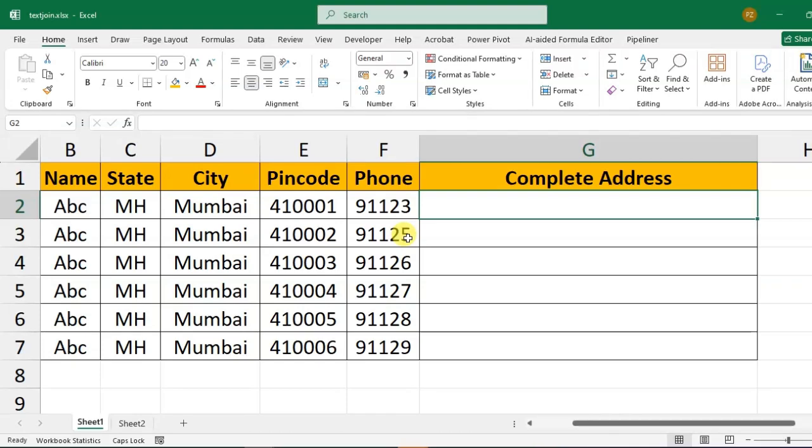Hello everyone, in this video we will learn how to use Textjoin in Excel with comma. So let's start this in my Excel, and here you can see I have address with a different column. So this address I'm going to add in one cell.